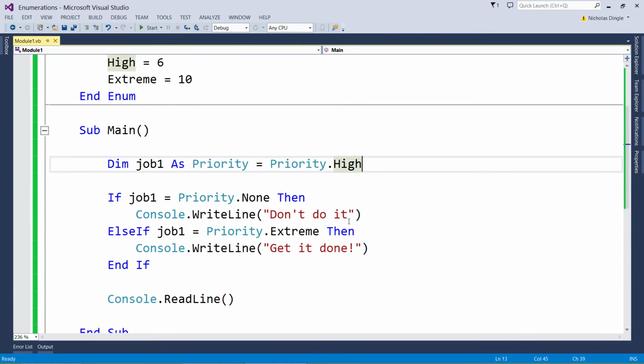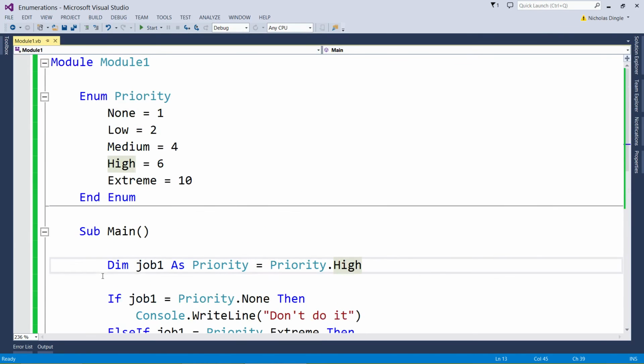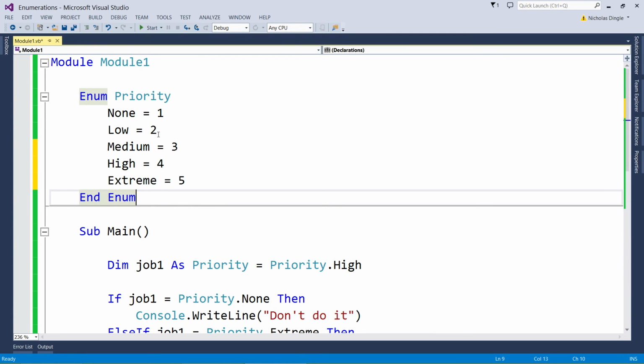Now, let's say, for instance, I want to change the value of my job. Let's say it's sitting at none for 10 days, and automatically, after 10 days, they increase by a priority. That'd be a pretty handy little thing to have. If it's priority low, let's say every 10 days, it would increase into medium. Well, really, we're only increasing. Let's change these to 3, 4, and 5. And now everything is going to increase by 1.